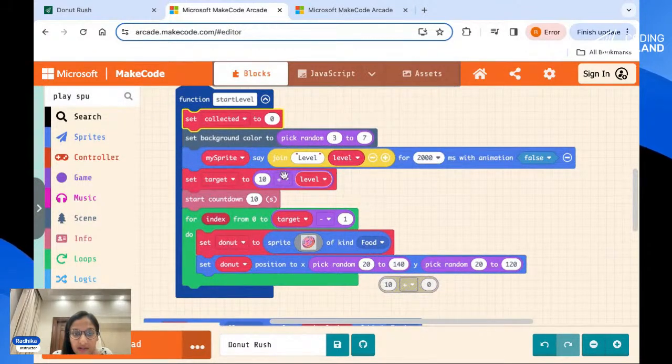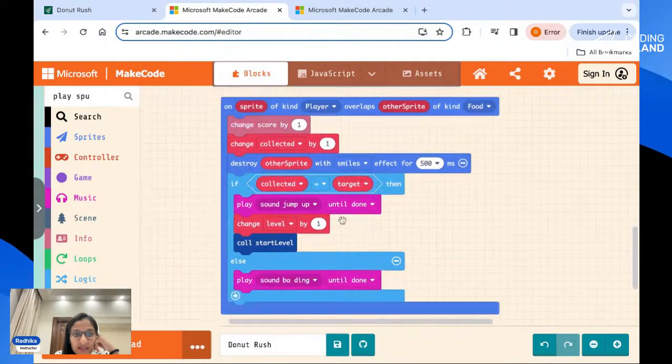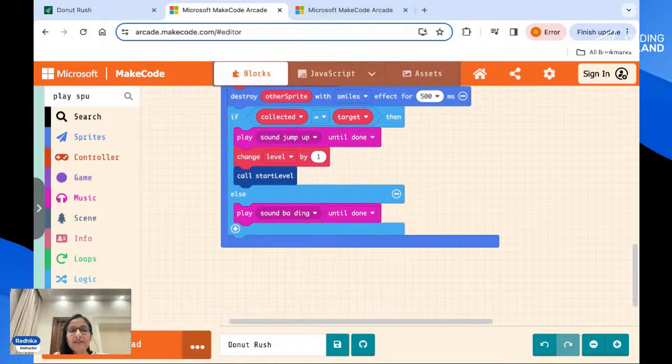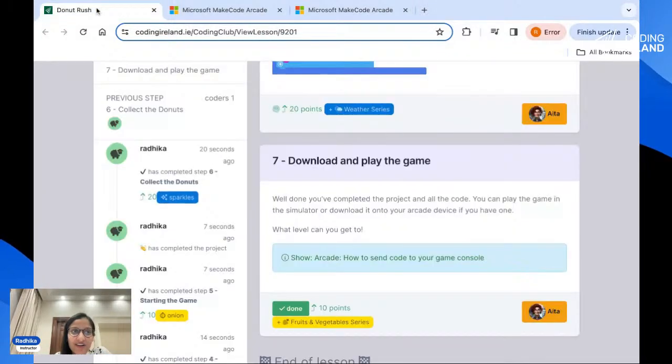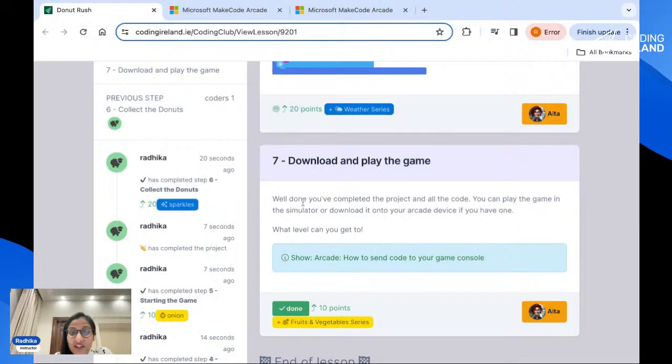Okay. Now, this does seem easy, but let's see how you can make the game tougher. When you set the target, you can set the target to a higher amount. All right. So, you can say something like level 2 times the level or 3 times the level. All right, anything works. Okay, so try it out, make variations to the game. Okay, and just share your projects with me so that I can see how you are playing the Donut Rush game. So one last step is left, which is to download and play the game.